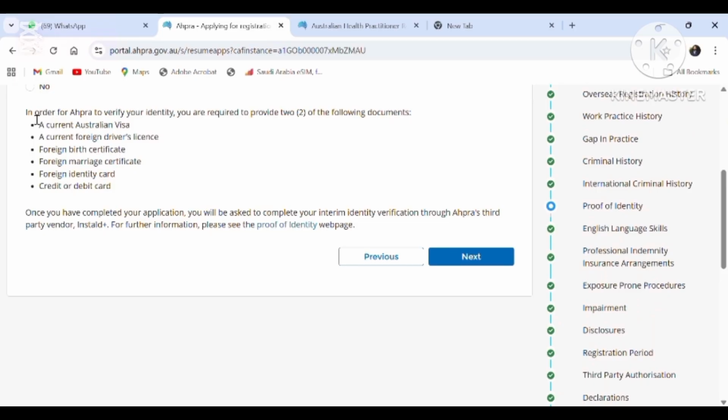Okay, so they will ask you, do you hold a current Australian or overseas passport? So you will mention yes, I have an overseas passport. If you have an Australian passport, you can mention that. And you need at least 2 of the following documents.